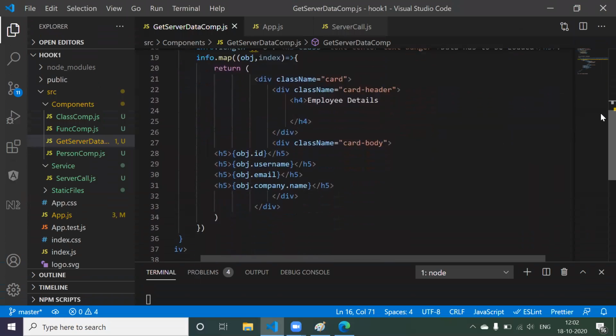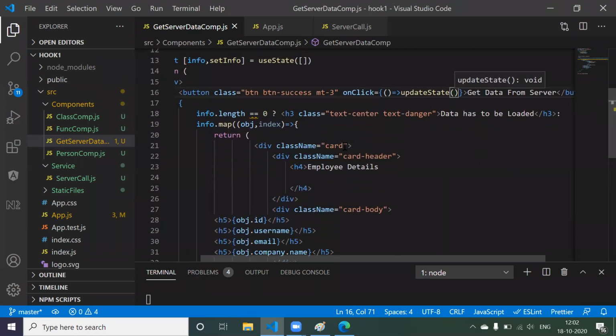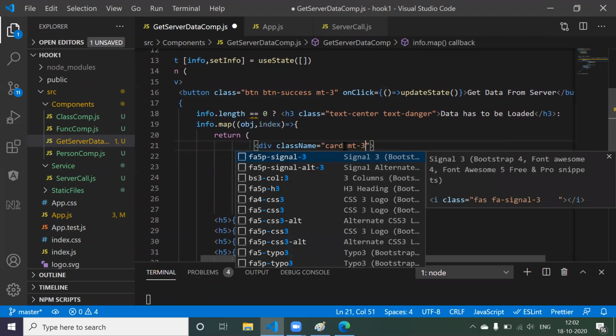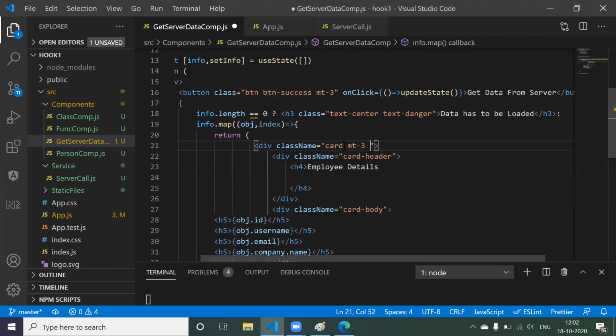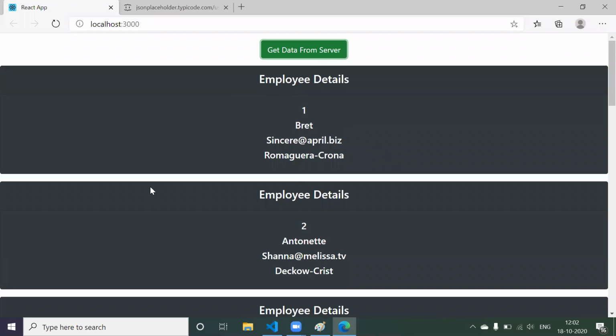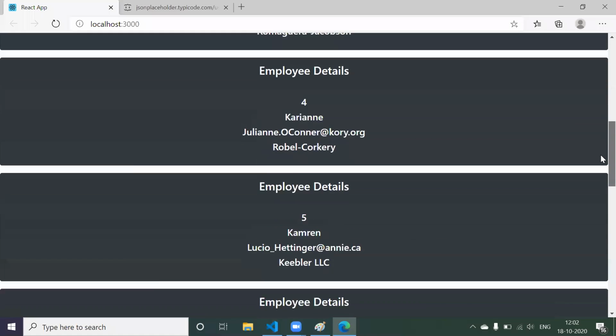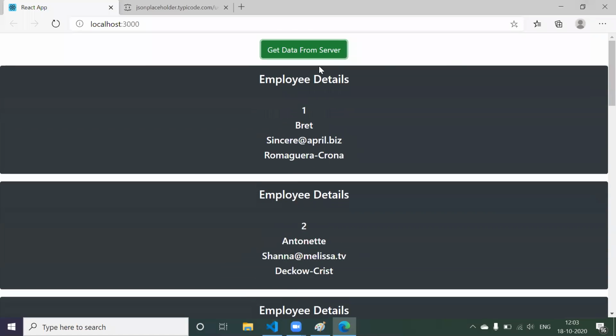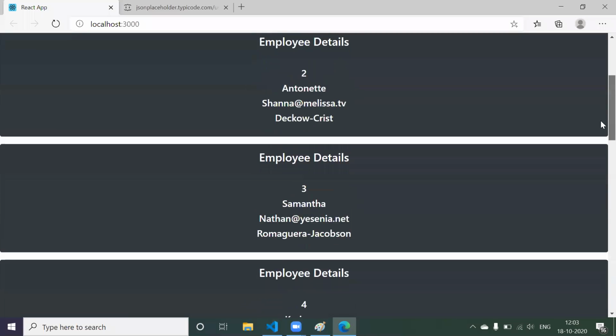Now if you want to give some styling to all this, you can. So here I'm going to say something like margin 3. Okay guys, now you can give some color like background dark, text white. So come here. Initially we don't have any data. Once we click here, we got the data in the form of a card. We didn't concentrate on designing. Our main aim is that the data should come from the server. Now data is coming from the server.